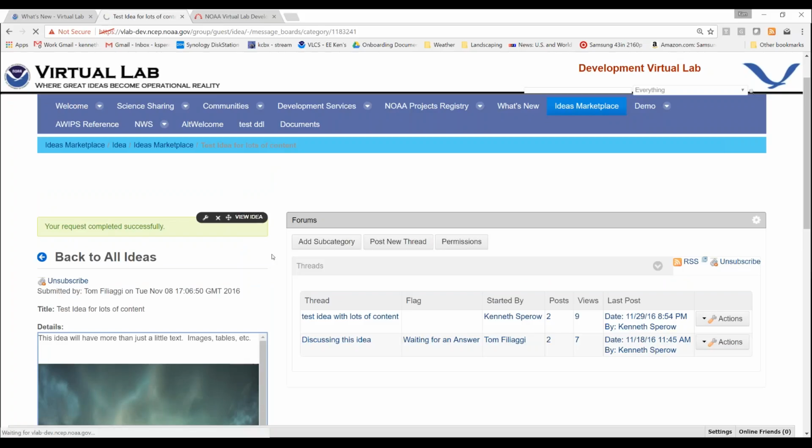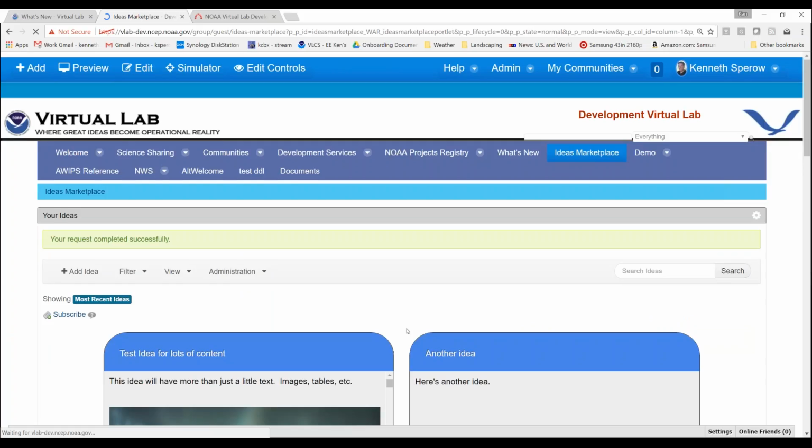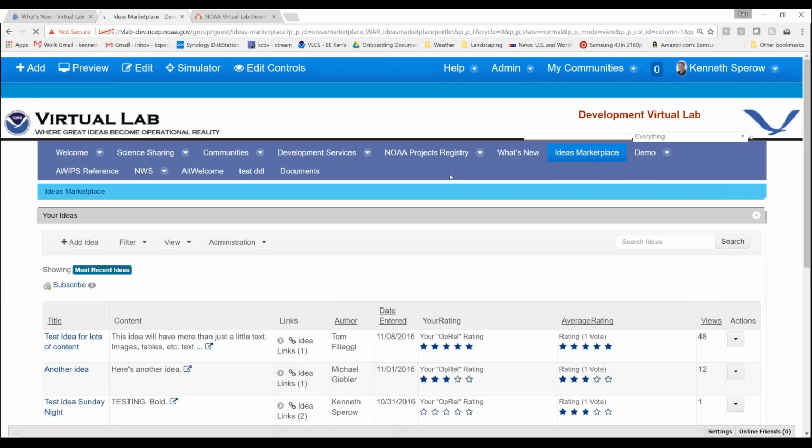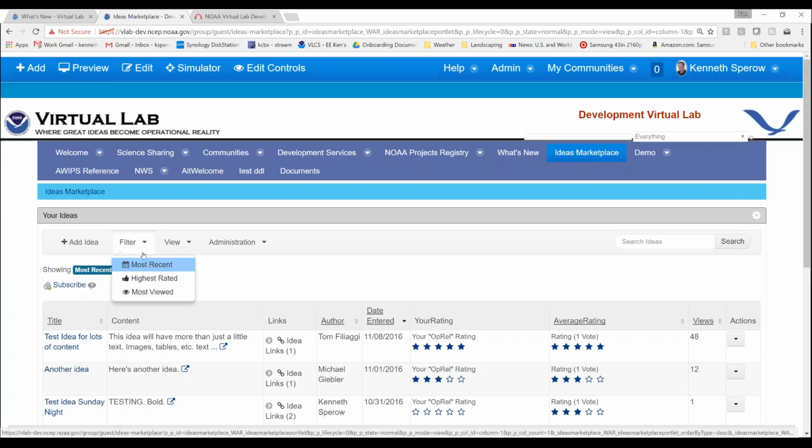And then there are ways to sort the ideas themselves. There's also another view here. If I wanted to view the table view rather than this view, you can do that. We're going to change the name on here from filter to sort, but basically you can sort based upon the most recent ideas, which is the default, the highest rated, or the most viewed. We're keeping track of each of those pieces of information. So that's the Ideas Marketplace, and that'll be coming the end of this month. So be looking for that.